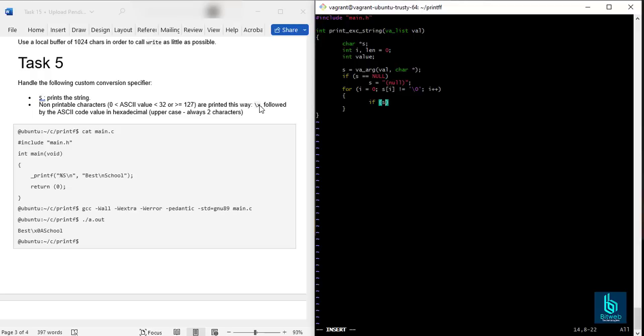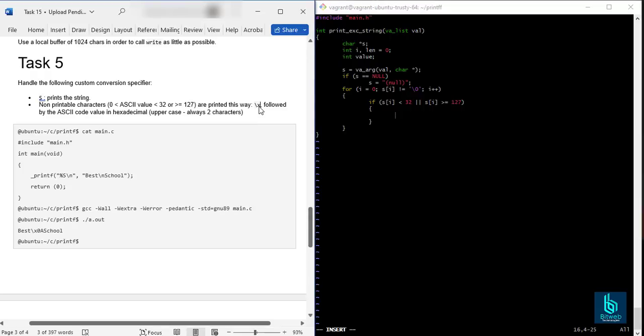So if whatever s is holding at whatever index it is is less than 32, I'm considering this case now. Did you see that here? It says less than 32 or greater than or equal to 127. Or, right, s at index i is greater than or equal to 127. So now I've considered the condition. So what should happen if this is true? If this is true, this is when we are asked to print a \ and then print x.